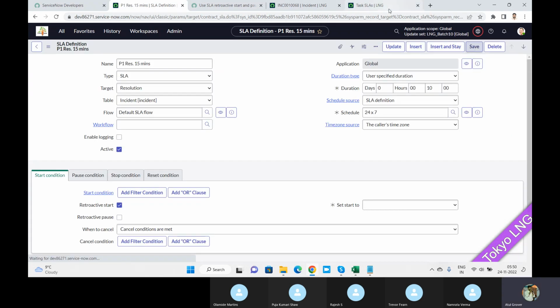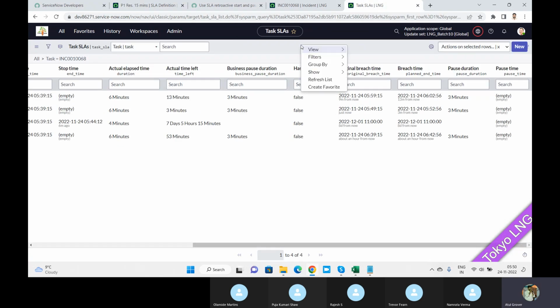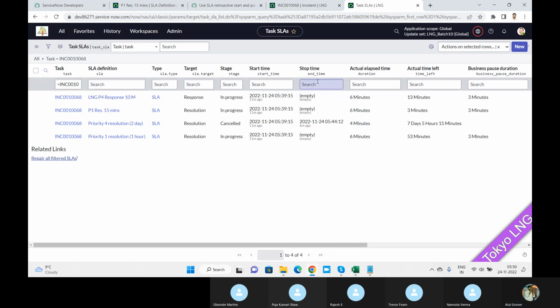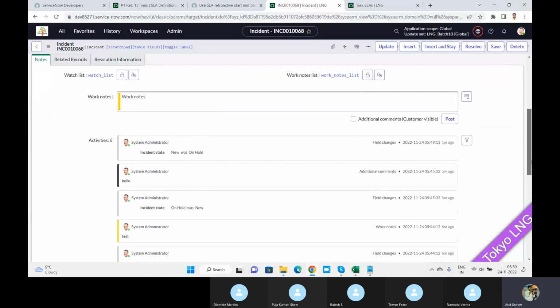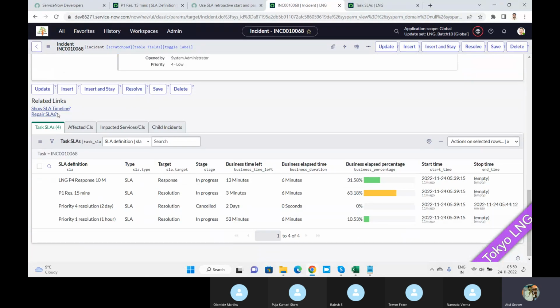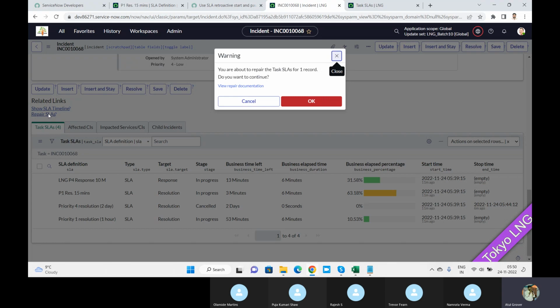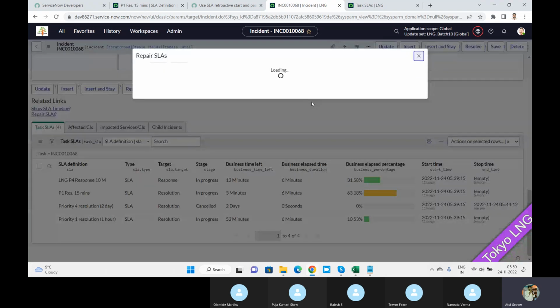I said start should be considered, pause should not be considered. Let's see if it did something. Let me repair the SLAs. Let's go ahead and repair SLAs. Let's see, maybe it worked for us, because now the new condition has been done, right?